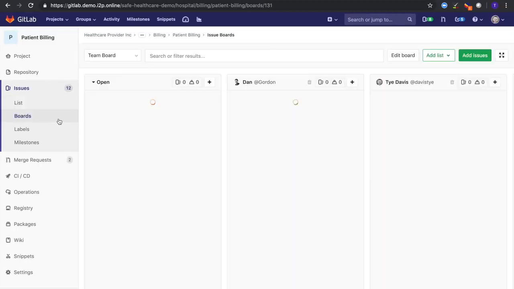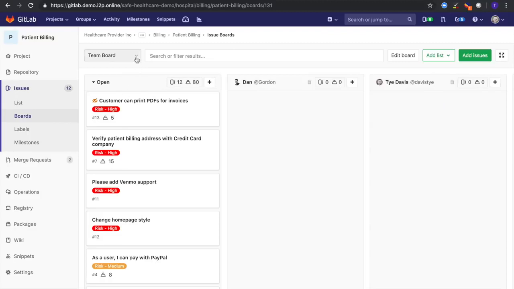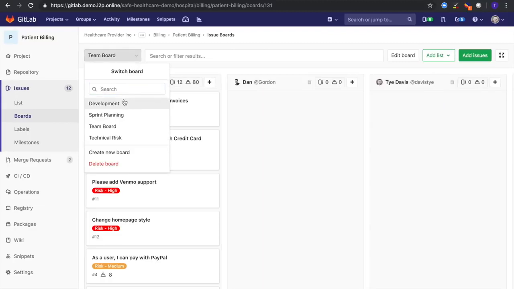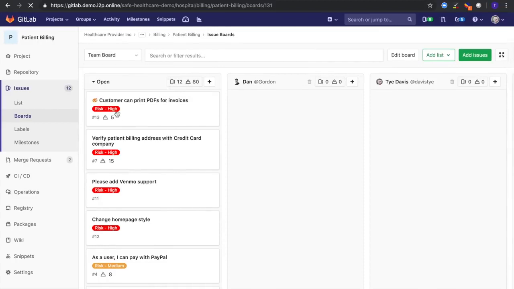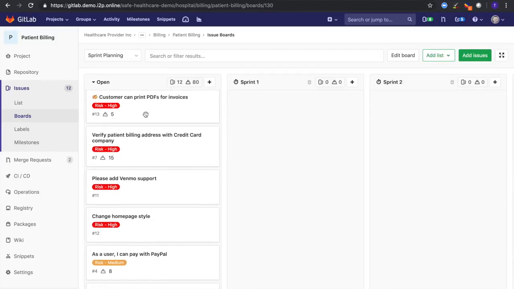Where we're going to spend our time is on the board view. And inside the board view, I can set up several different board views. What we're doing is first we're going to do our sprint planning. So I have a backlog full of issues, and I'm going to start taking them off my product backlog and putting those issues on specific sprints.